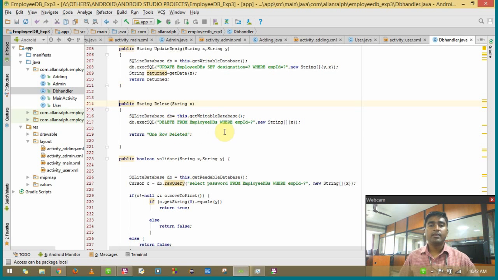So delete that row where the employee ID is equal to question mark, that is the entered employee ID, because I'm taking the employee ID as a parameter here.